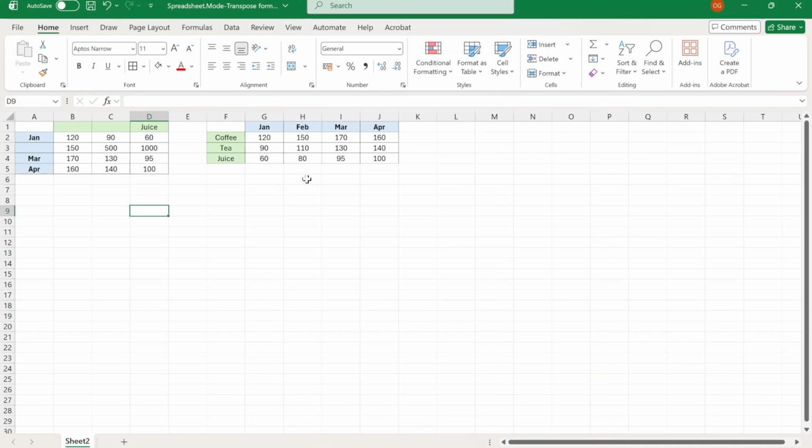Now let's convert columns into rows. For example, we only need the months. Select them, copy, use Transpose, and it's done.